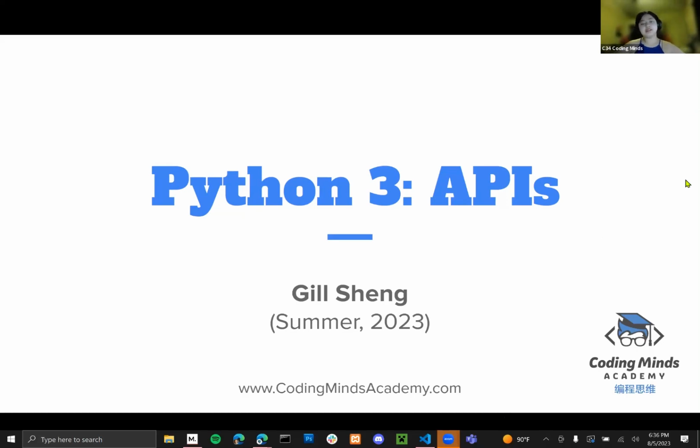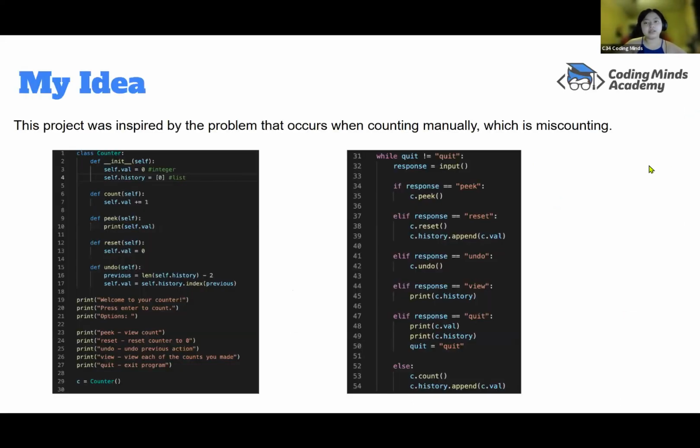All right, so this is Gill's Python 3 APIs presentation in summer 2023. Gill's project was inspired by the problem that occurs when counting manually, which is miscounting. Gill stuck with it with the goal of creating something that would allow anyone to count to any number they want. This was accomplished using methods that would make the counter reusable so it doesn't have to be rerun.